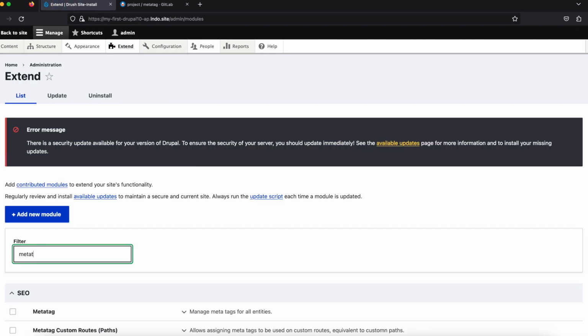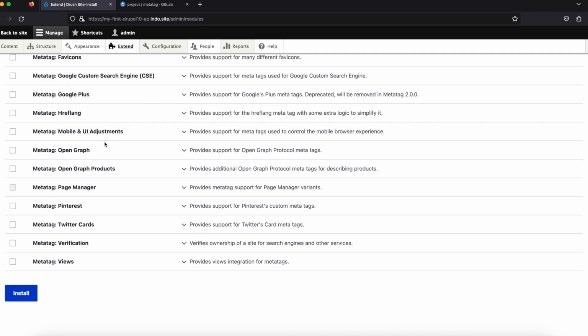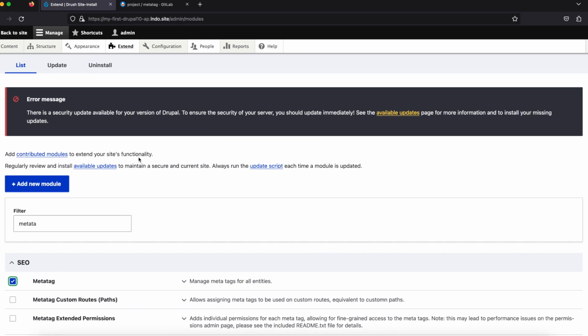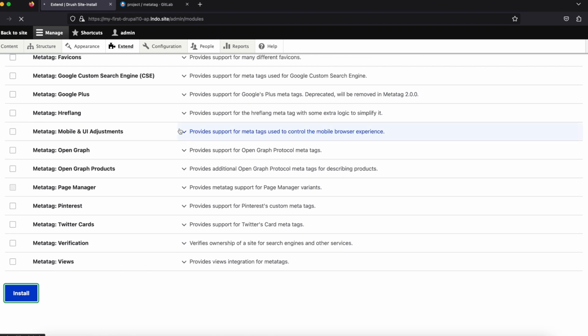Let's look for metatags. As you can see, let's just install metatag. There's a lot of options available here. Let's just install for now the metatag core one. Let's enable this.